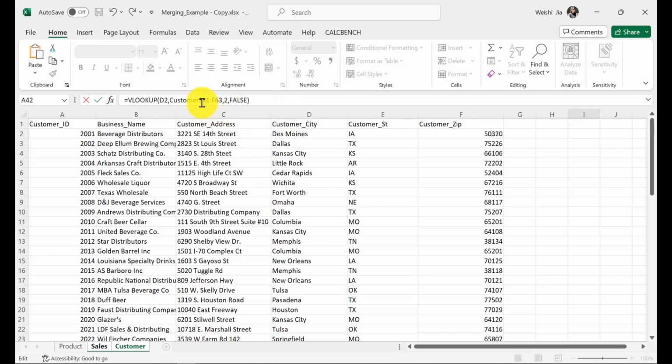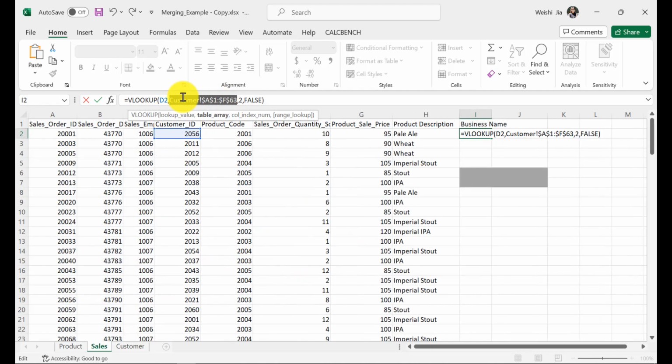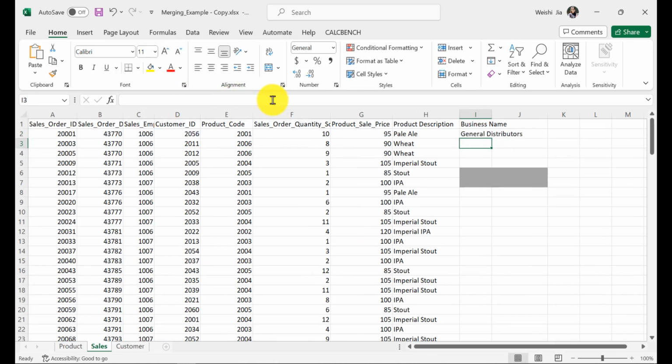And remember that we want to fix the reference over here. So we're going to highlight this and hit that F4 button. So it's going to fix the reference for us and then hit enter. Then it's going to take us back to the sales table, and you can see the name of the customer for this first sales order, which would be general distributors.